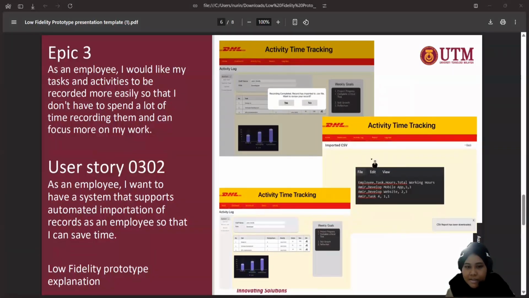And after you click back, it will go to the activity log, and it automatically imported all the tasks you have done in that day. So for example, maybe you have done develop mobile app for 3 hours, develop website for 2 hours, and complete the task for 1 hour in that day. So the employee no need to fill in the activity log again. So basically, the system automatically detected and imported the CSV file so that it can save time.